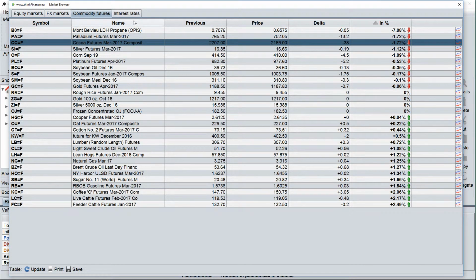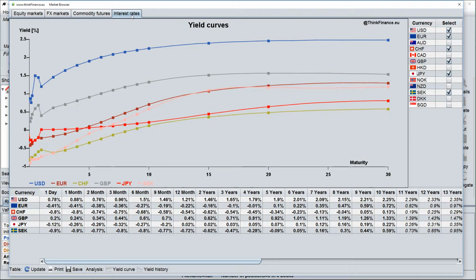Last but not least, let's go to the interest rates. Here you see the current yield curves for the currencies that I can select in this table here. So I can easily add currencies or remove them. And in addition to the yield curve plot, you see the yield curve also in this table here.